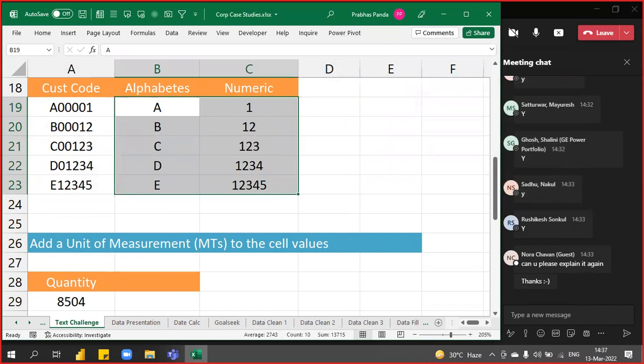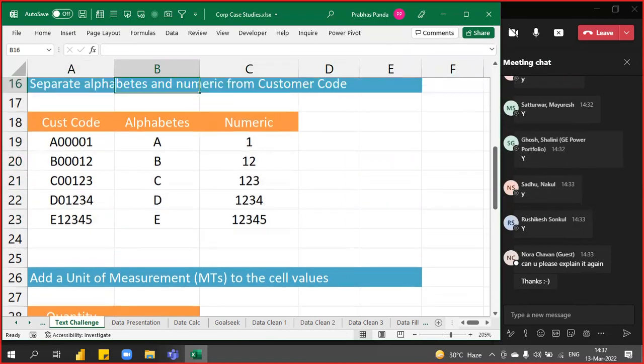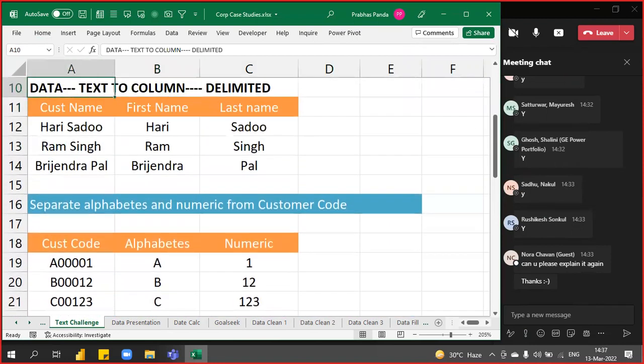So this is called the fixed width option. Earlier we discussed delimited, and this is about fixed width. So hope you got the difference. What is delimited? What is fixed width?